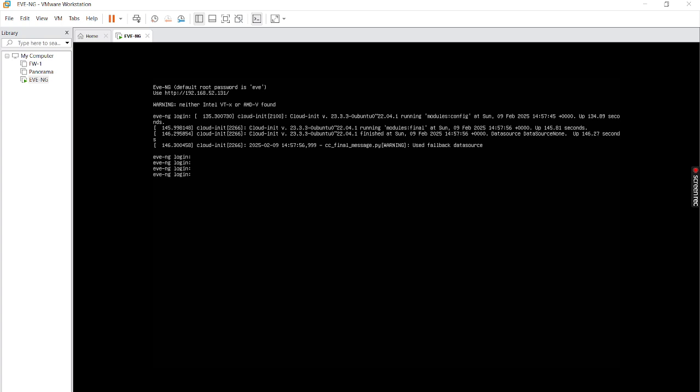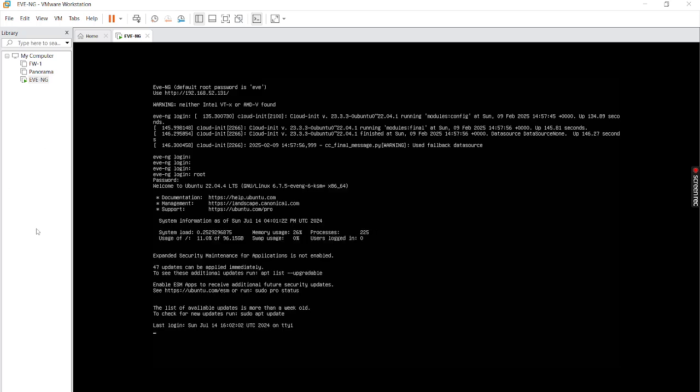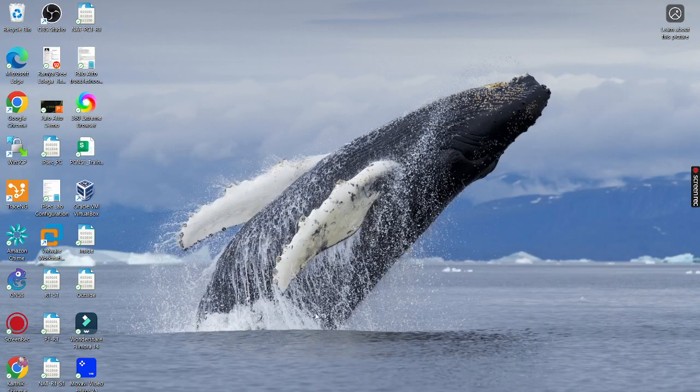Let's try to log in to the CLI first. What are the root credentials? The username is root and the password is eve. Okay, once you log in, it will be logging into the root. Okay, we are in the root of the EVNG. Okay, and CLI is successful. Let us check if we are able to log in with the GUI.